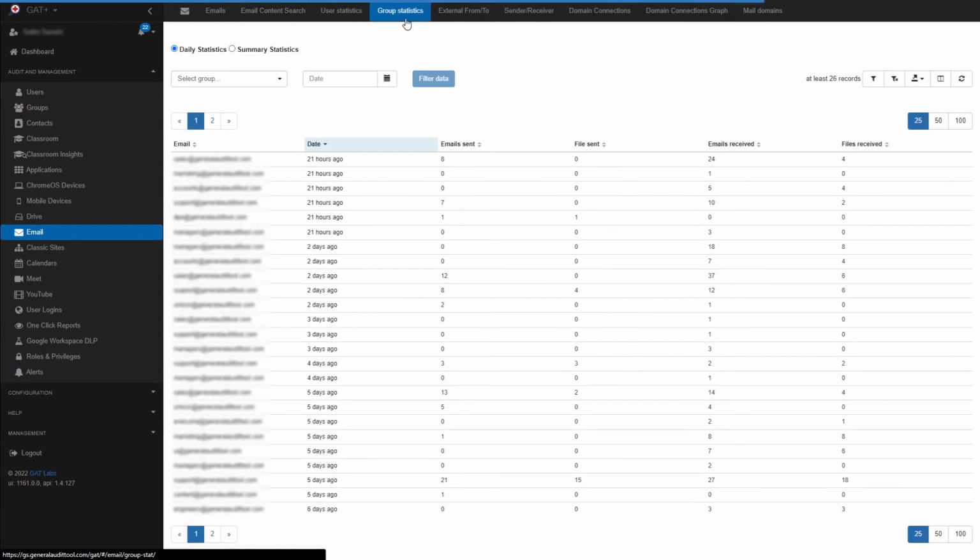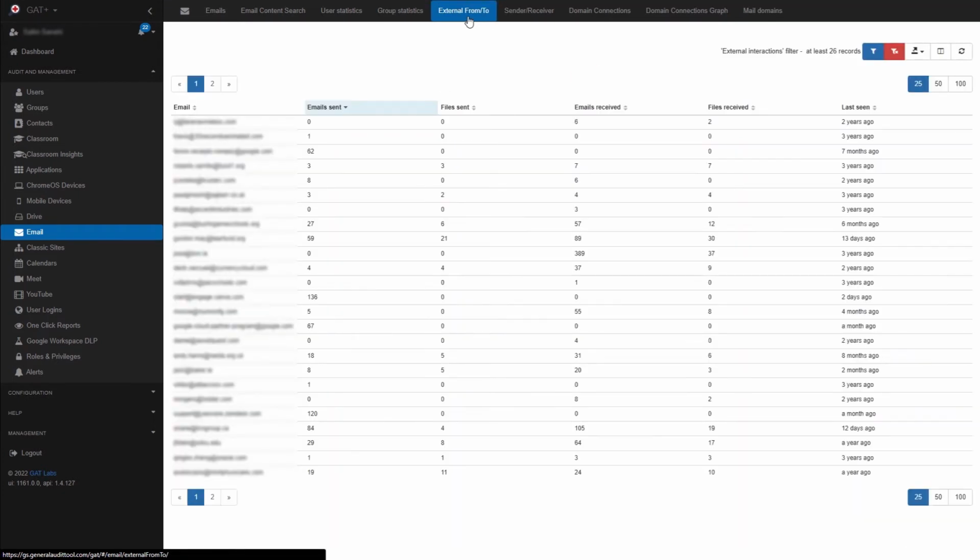The Group Statistics tab shows Google Group stats about emails sent and received by Google Groups. For each day, you'll see how many emails were sent or received and how many emails included attachments. The External From To tab shows every external email address that's been receiving or sending emails to or from users on your domain.